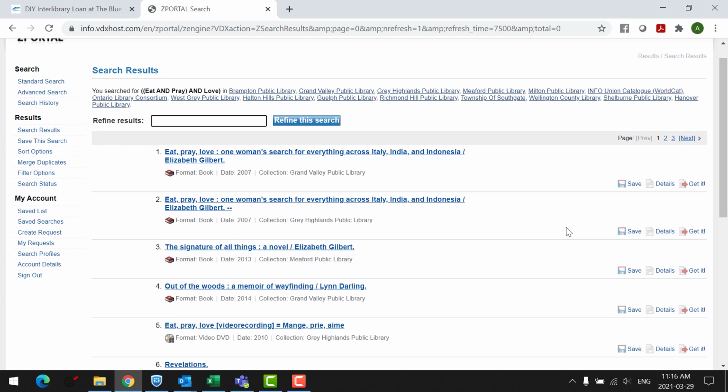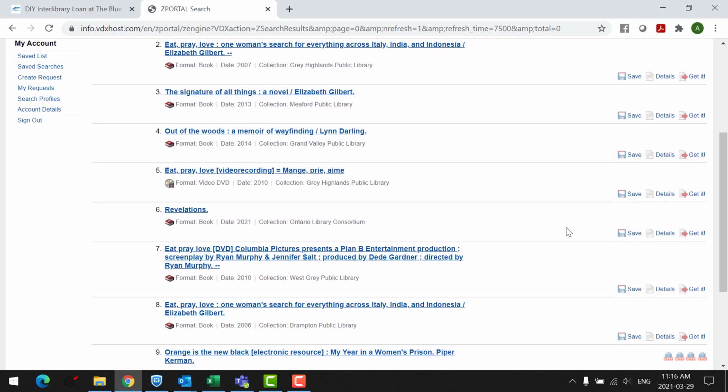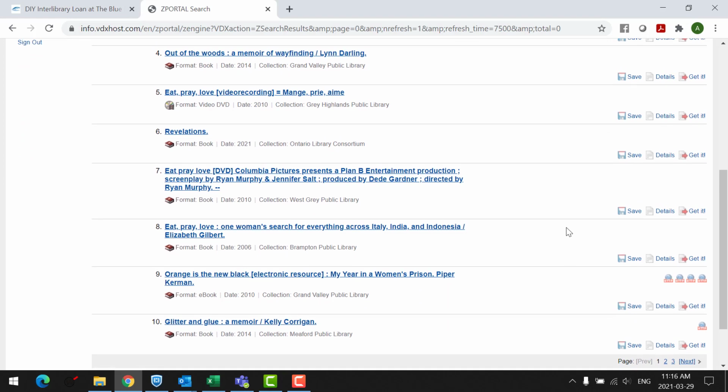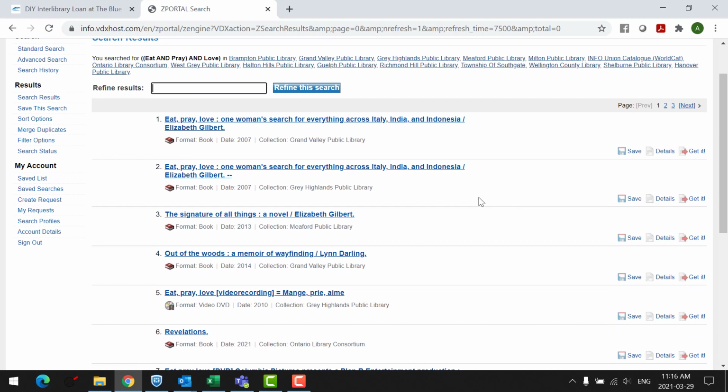And here we go. If you can see here, these are all the different books that you can get. So let's just see what we got here. Grand Valley has it. Grey Highlands is close. For example, you have reciprocal borrowing with them anyways, but you could actually go to Grey Highlands and get this book. But for this case, we're going to do it through interlibrary loan.